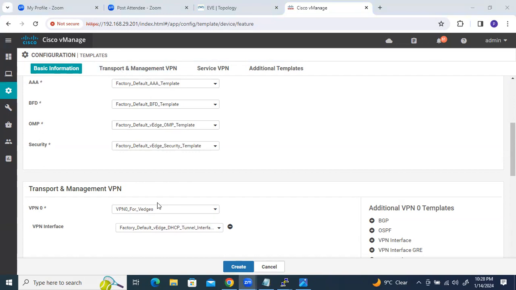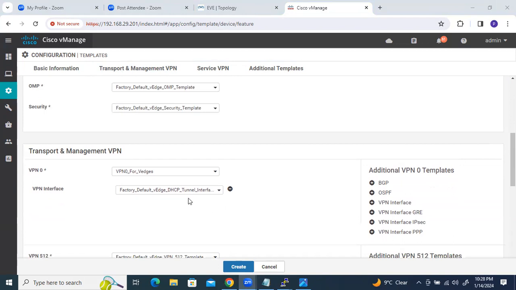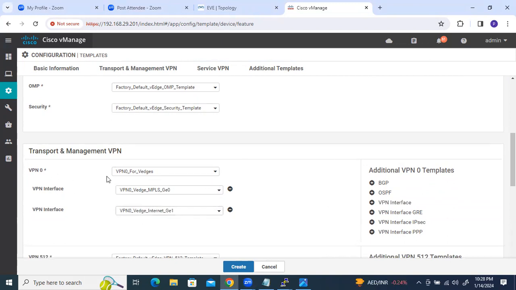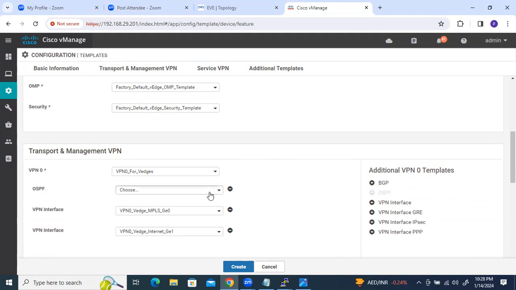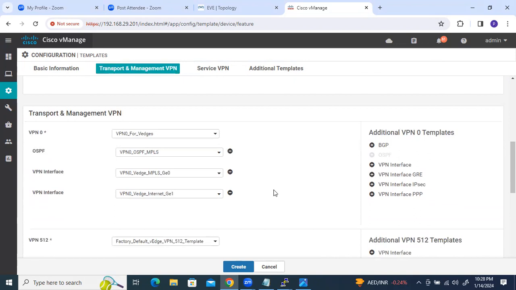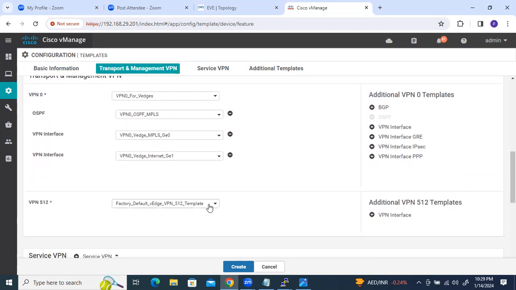Sorry, guys. So VPN 0, under the VPN 0, you can see here how many interfaces are there. Right now, one interface is there that I can call G0/0. But I need one more interface in the VPN 0. I just need to click on here now and I will get it. I am running OSPF also in the VPN 0. I just need to click on OSPF and add it. Then under the VPN 512, add one more interface.